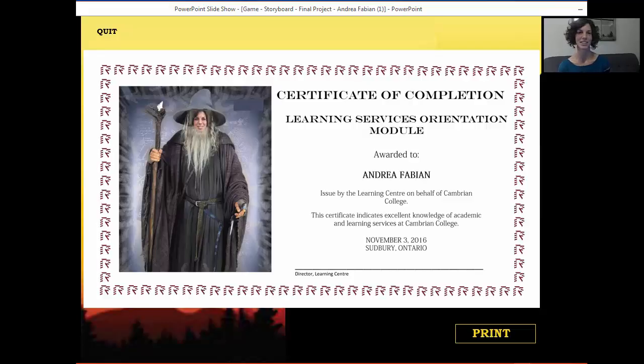The certificate is detailed in that it's a certificate of completion. It states who it's issued by. So in this case, the Learning Center. It is a Learning Center orientation module issued by the Learning Center on behalf of Cambrian College. It's awarded to and then the student's name. It also describes what has been accomplished. In this case, this certificate indicates excellent knowledge of academic and learning services at Cambrian College, and it states the date and location and a signature of the director of the Learning Center.